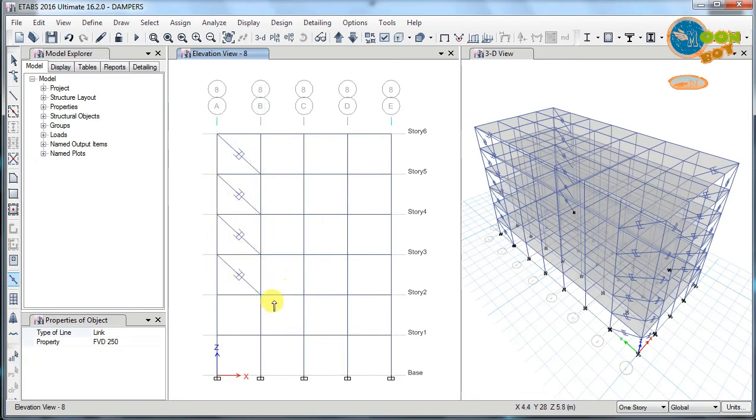So actually I want to show you the differences without dampers and with dampers. You can read that in my thesis, which I have provided the link to in the description. Actually, if you provide dampers, the earthquake response is very much reduced.